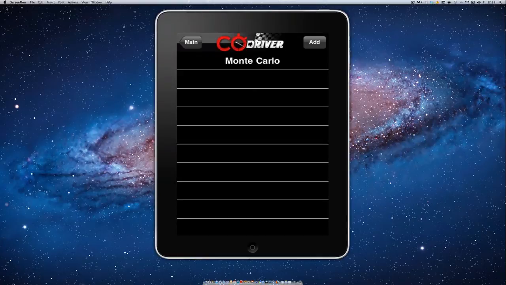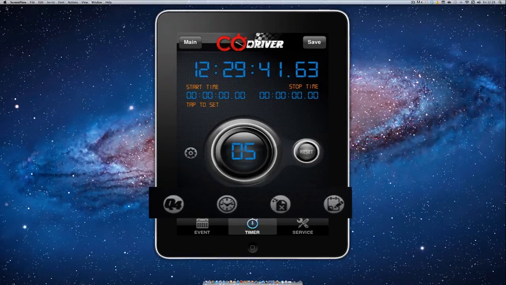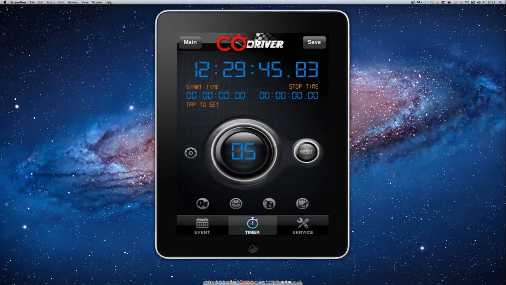You can see we've got the Monte Carlo event entered in here, and given that Monte Carlo is only a week away, let's open up Monte Carlo. Now we're in the main timer screen, and there's a couple of features that I want to speak to you about before I go into each individual one. On the bottom we've now got 4 new buttons: the Q4, the clock icon, which is for control, that's for your road section control time, our fuel calculator, and our note section.